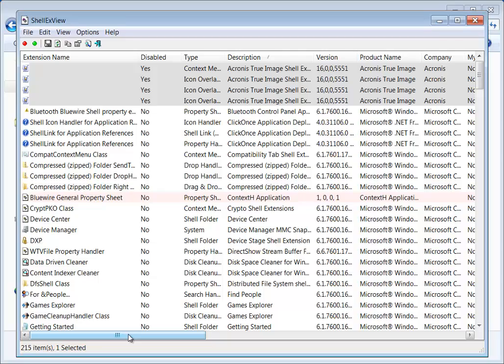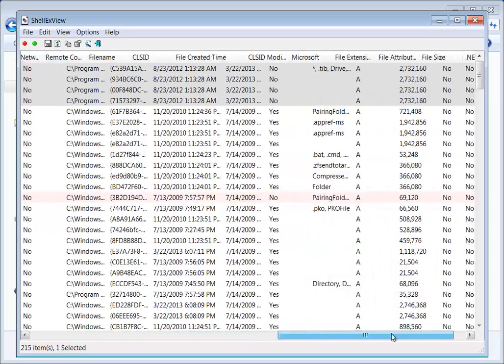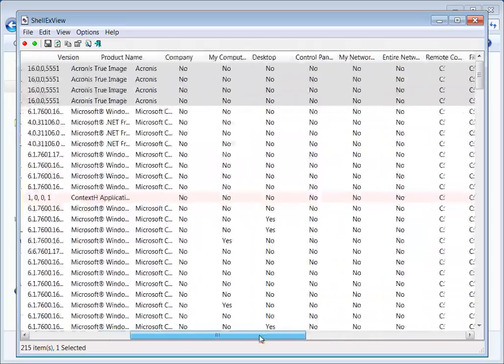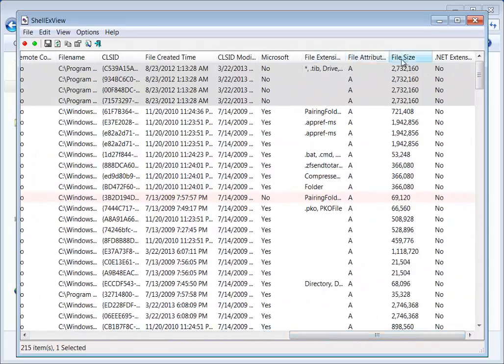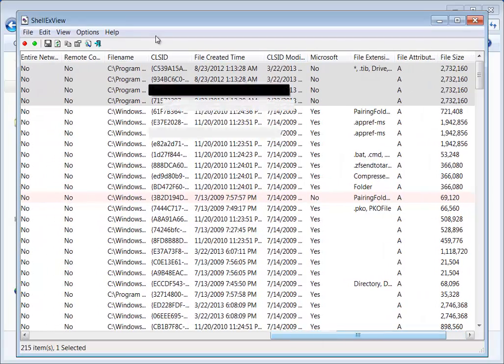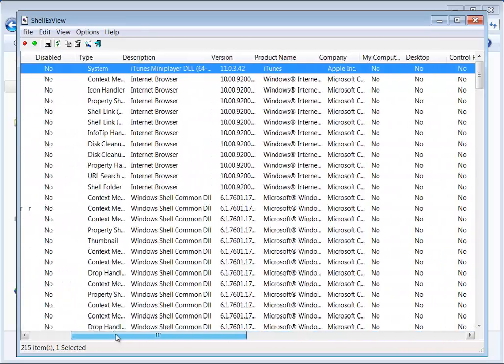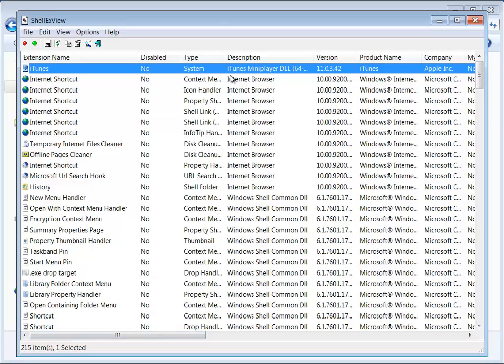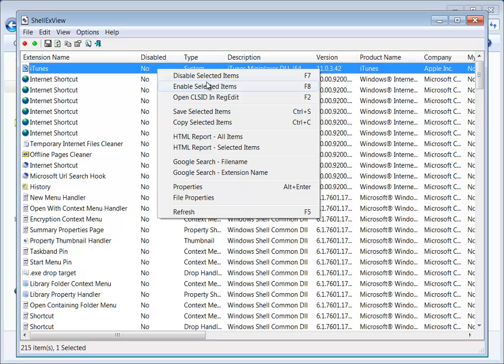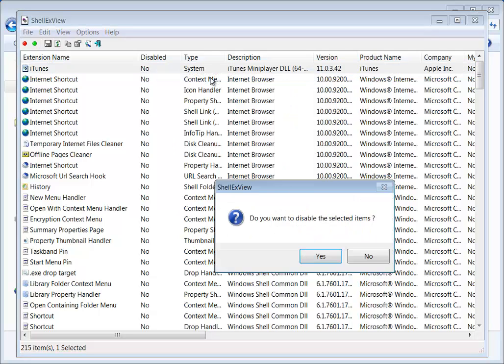Another option, if you know when your problem started, is kind of cool. Let's say I know the problem started last week. Well, if you slide this over, you can come into, where'd it go? Leave it to me to screw up in the middle of the video. File created time, that sounds good. And you can see right here I installed something on May 15th. So if I know the problem started right around there, I can see that it would be something from iTunes, which I did install.